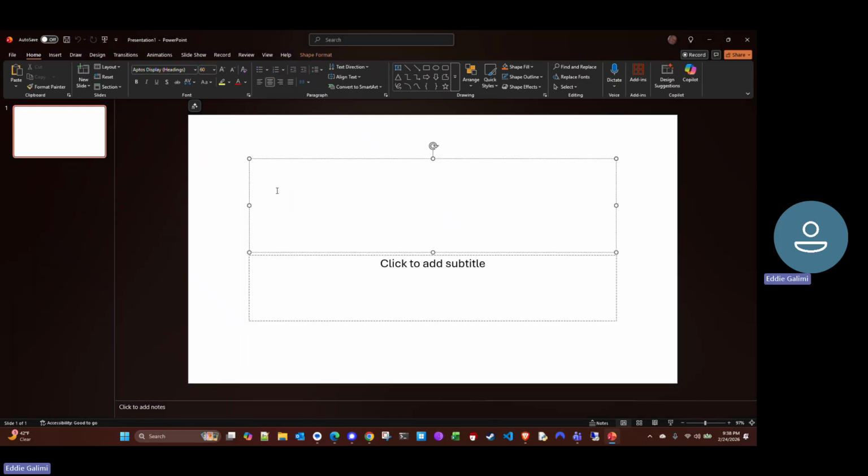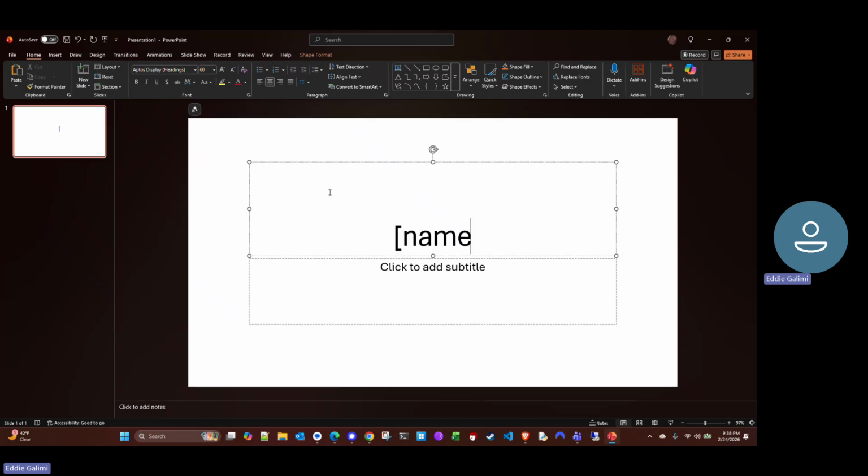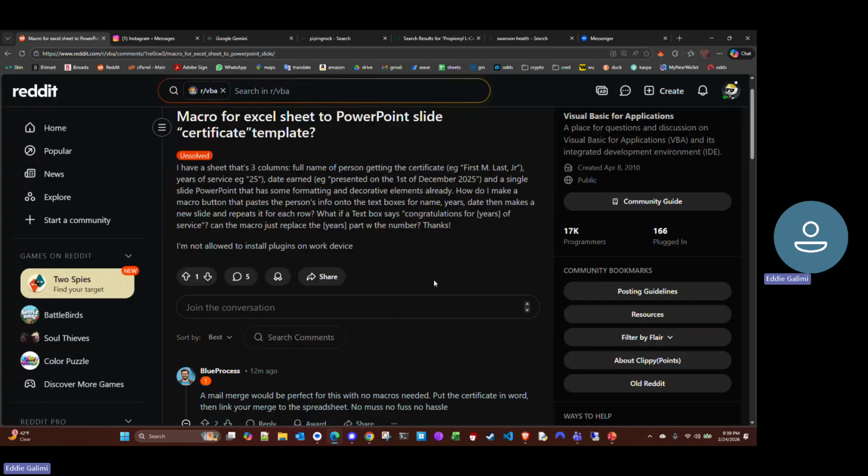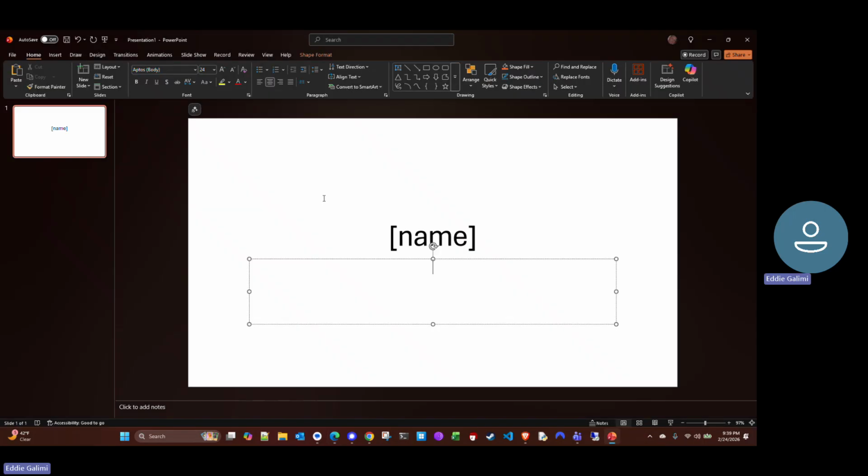And let's say this text box, we'll call something like name. I should be able to define it by an object, but at the very least, since we're putting the word name in there, we should be able to search for text and then just replace it. And then let's say down here, so you got name and then date earned. So we'll just put something like date.